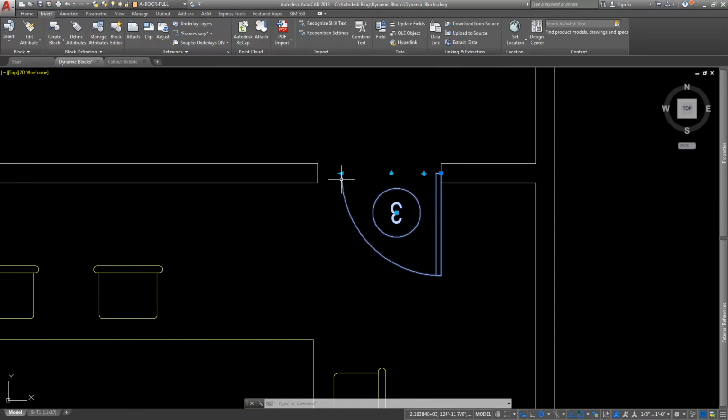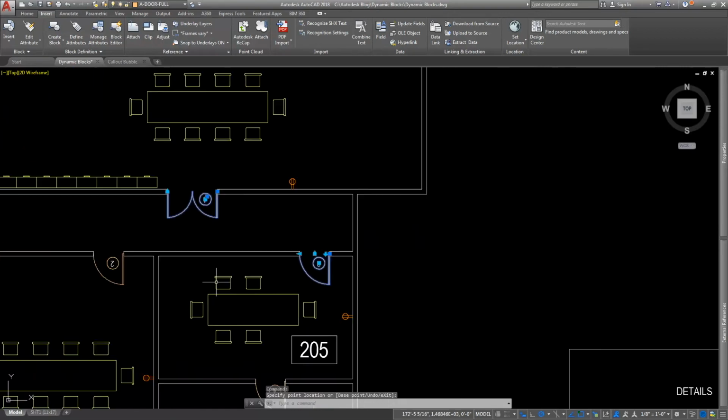In this example, the default size of the door block is 2 foot 6 inches. The door block is configured, however, to size and scale automatically by simply picking the dynamic stretching grip.